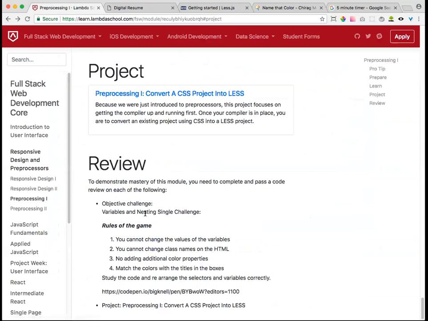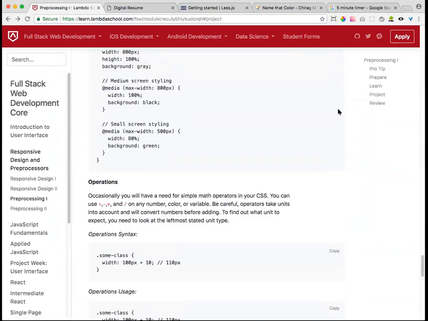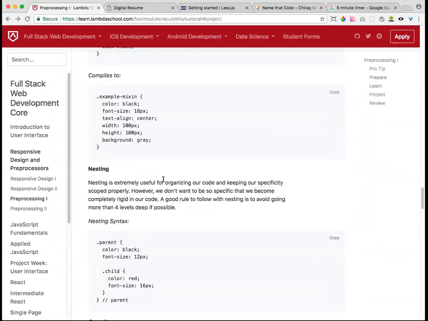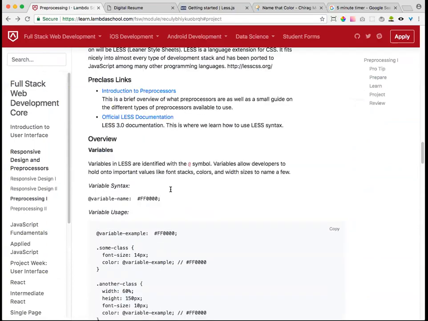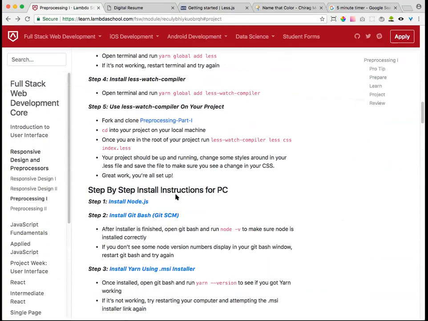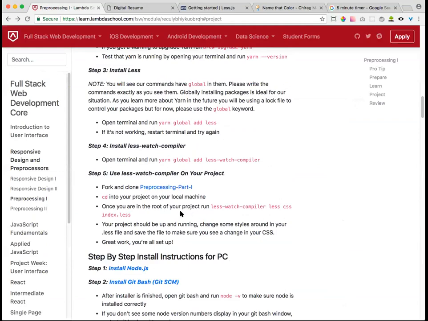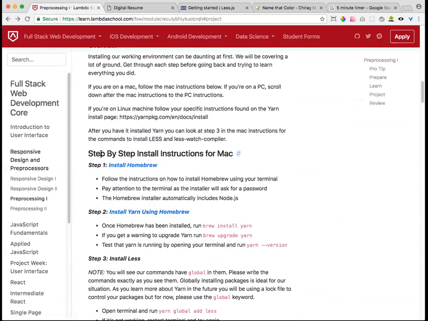So basically, if you go to preprocessing 1, scroll up here, go past the syntax of what we talked about today, and go to here. Now, it does matter what operating system you're on. If you're on a Mac, you've got to follow the Mac instructions. Okay? They're totally different than the PC and Linux instructions.